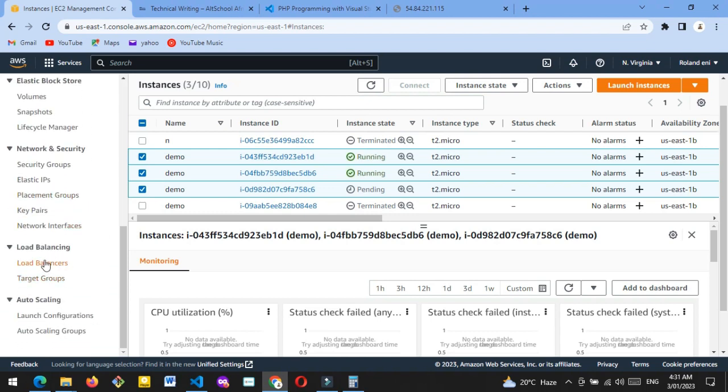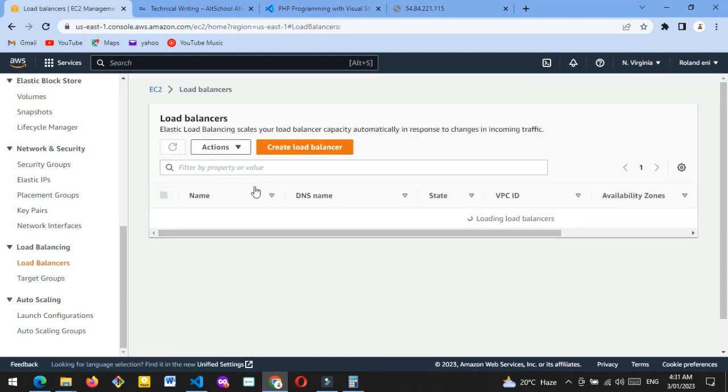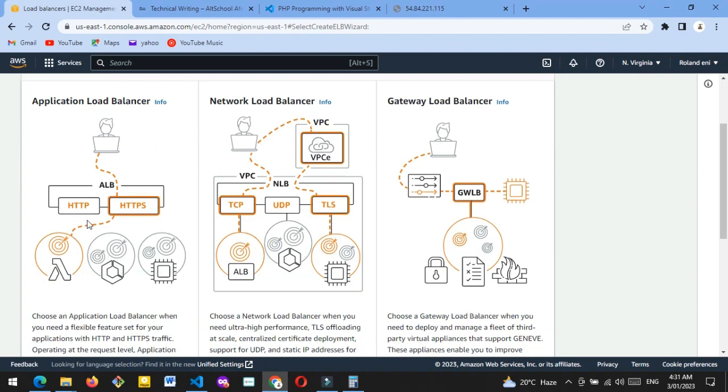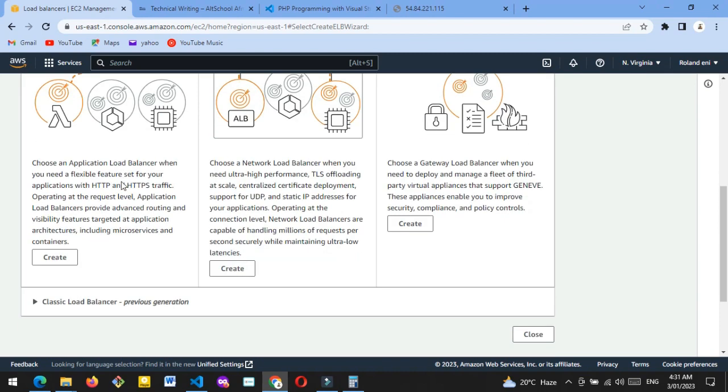Okay, so this is load balancer. You can search for load balancer here, but I know where to find it, so this is where you find it, load balancers. And then create load balancer. I'm going to create an application load balancer, so I'm going to click create.